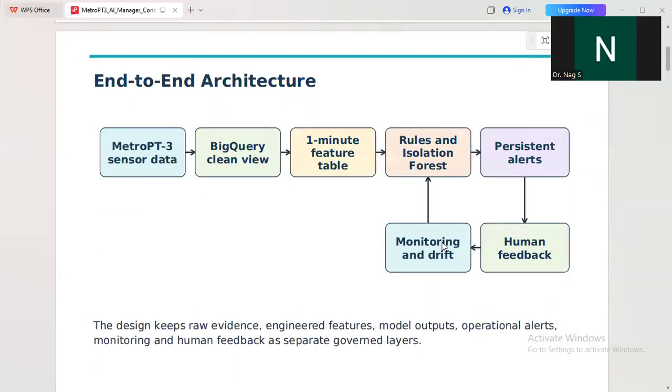Here is the architecture of the project which we will be implementing. Initially, the project starts with a dataset given. As I have already told you in the previous session, we took this MetroPT-3 sensor dataset, and I have uploaded a copy of that dataset on Google BigQuery. So the storage is available on BigQuery. Now, what we have to do is get this data from BigQuery and represent it in a clean view. This is our first requirement.